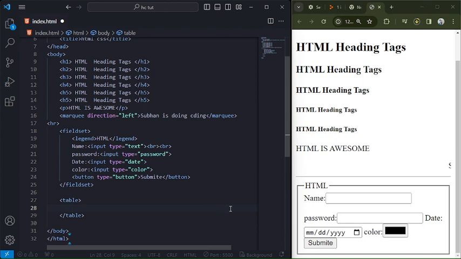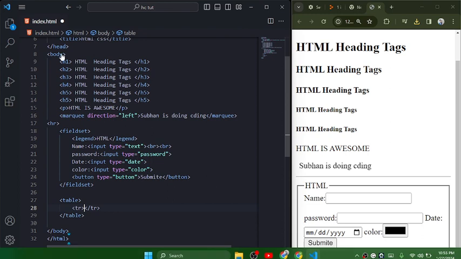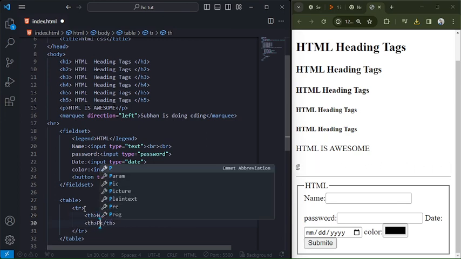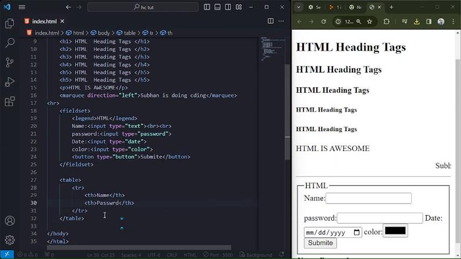So I am going to write a table row, TR. The table row is this and columns are like this. So in TR there will be TH. First the TH is going to come, table head is going to be name. Then password, like this. For an example I am going to take only 2.